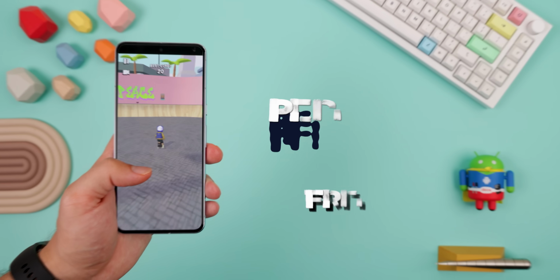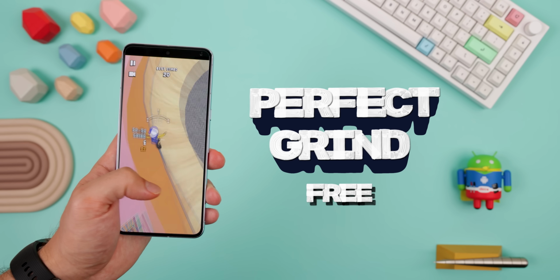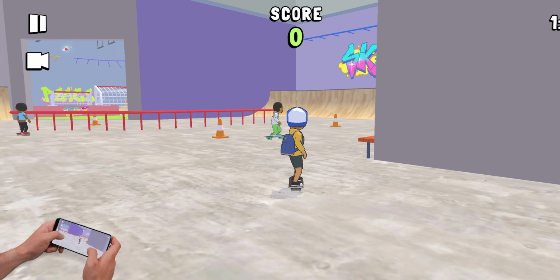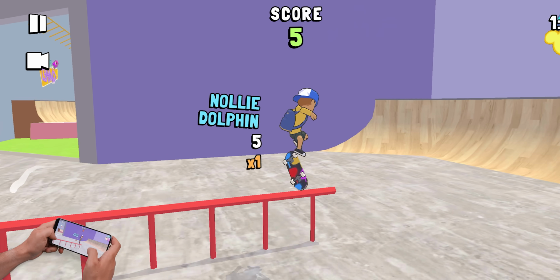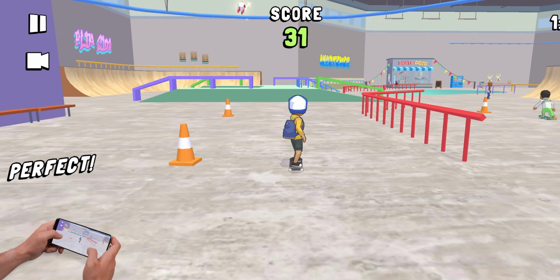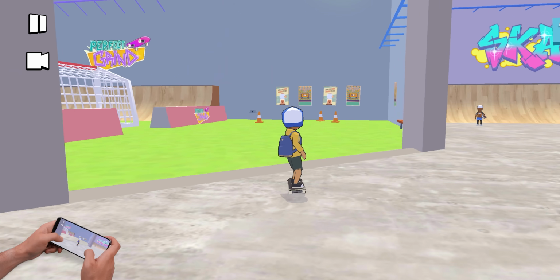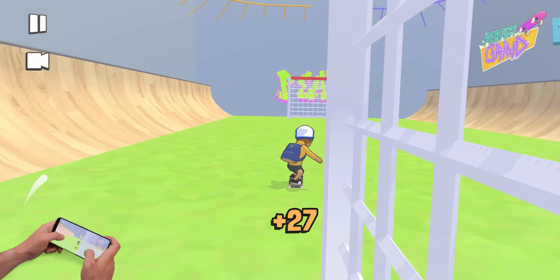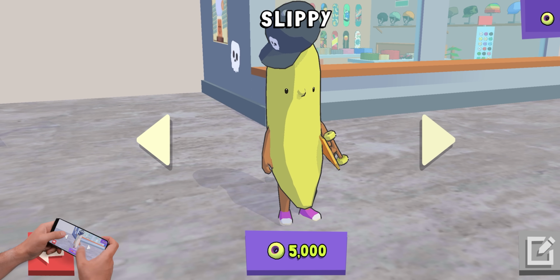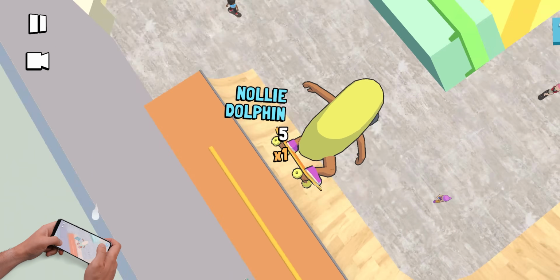Next on the list is Perfect Grind, a skateboarding game that's actually fun and easy to play. Most skateboarding games have overly complicated controls, but Perfect Grind keeps it simple. You swipe right or left to move, swipe up to jump, and swipe in any direction while in the air to perform tricks. Super easy. The graphics are sharp, and you get to explore various open world maps with quirky characters, giving you missions to complete. As you progress, you'll be able to customize your character with even cooler outfits, or switch to different characters altogether. It's a really amazing game.